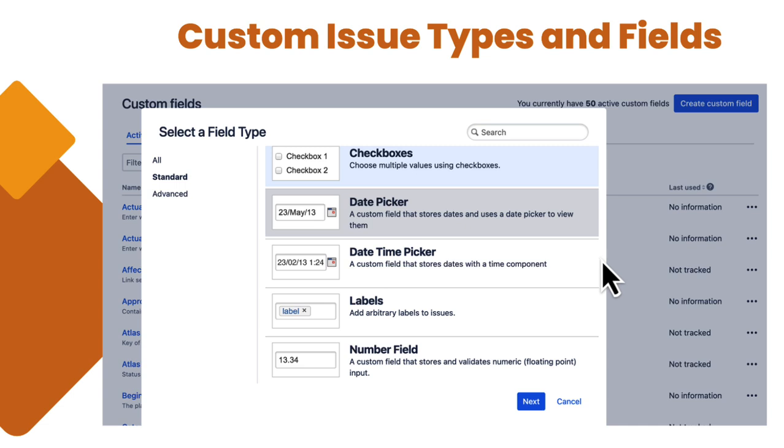Now, apart from checkboxes, there are many other options for us to create different types of fields. Like we can use date picker, we can use date time picker, we can use labels, or we can add label as a field. We can use number field or anything to be specific. But the idea is that I want additional fields which are not already present into my issue type. Okay, now let's see this thing clearly in Jira.